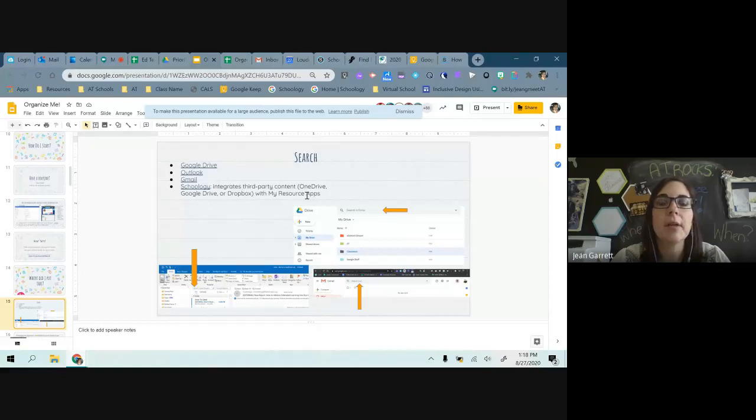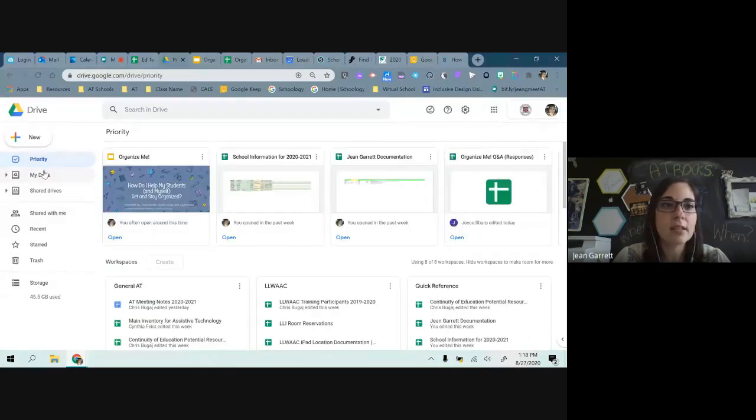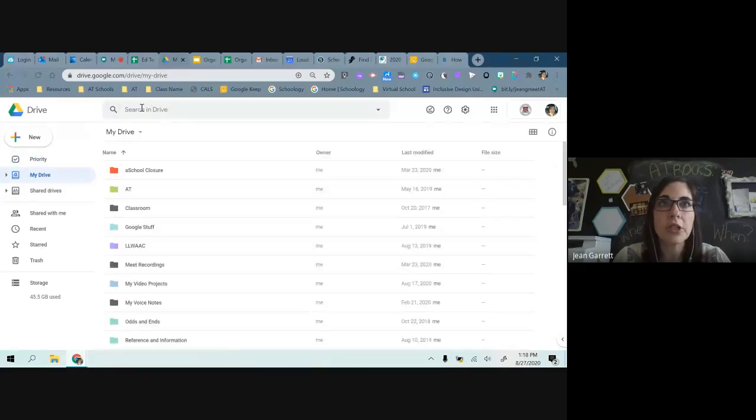So right here, it's talking about the search. This is a big thing that is the first thing you want to teach your kids, and for you to get used to using too. Whether you're in Google Drive, Outlook, Gmail, or Schoology, they all have some type of search feature. So even if you're just starting to get yourself organized, you can always go to search.